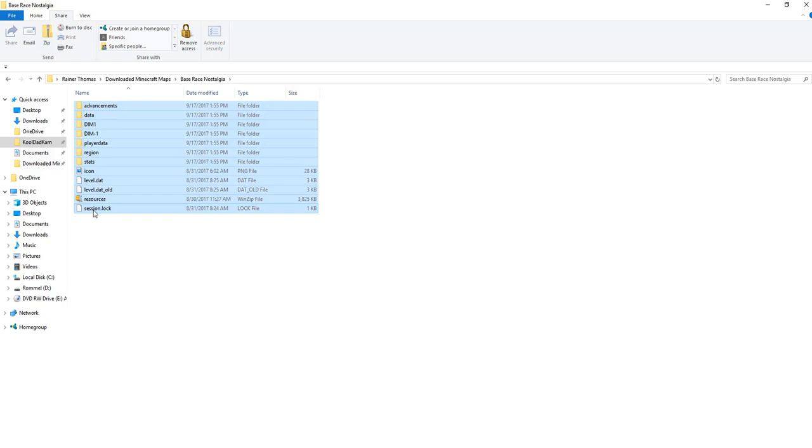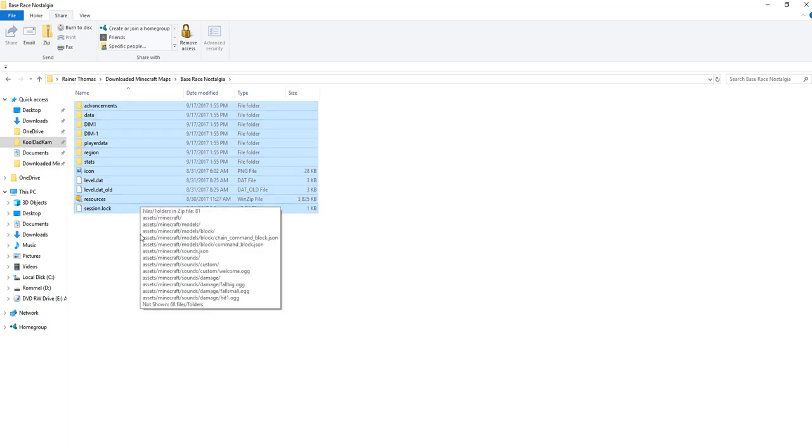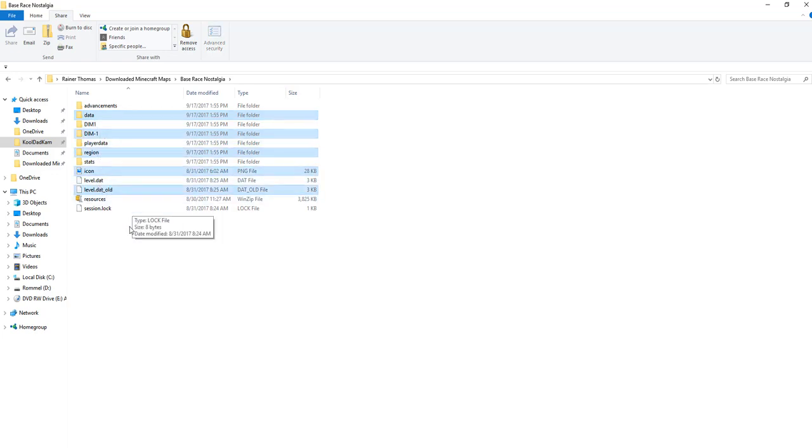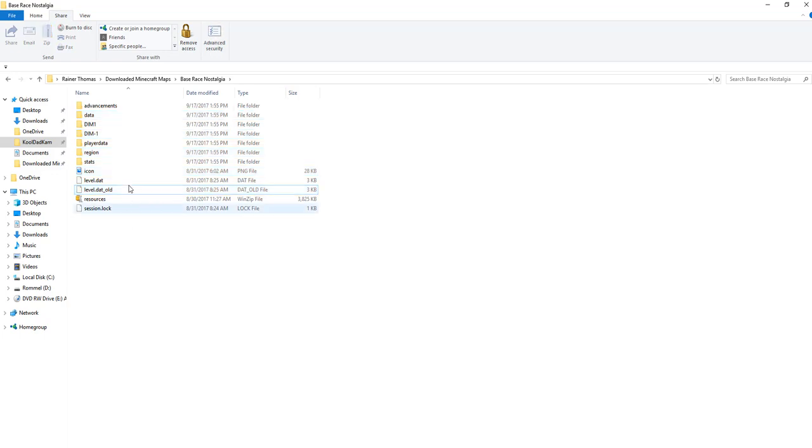Done. If you want to select some of them, but not all of them, for example, I want to select data, dim1, region, icon, level old. All I did there was I held the control button down while I was clicking through these guys. So Shift selects everything. Control selects just a few.